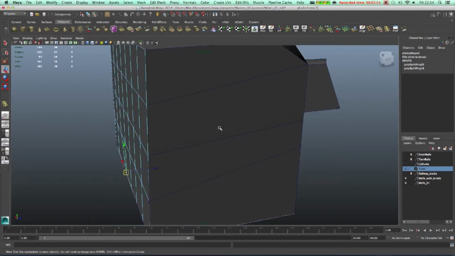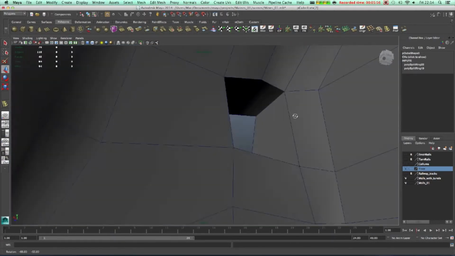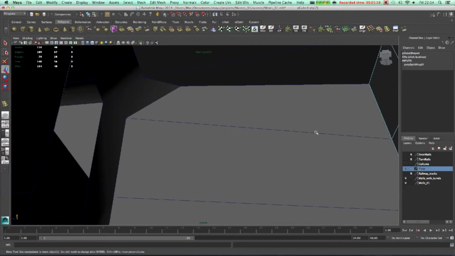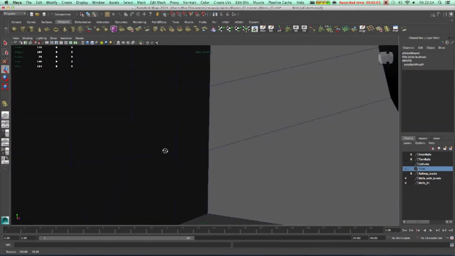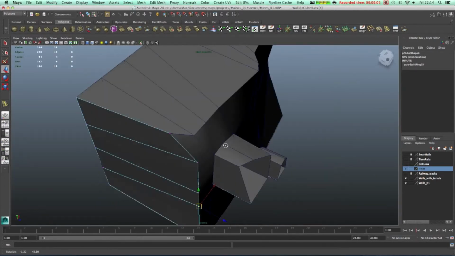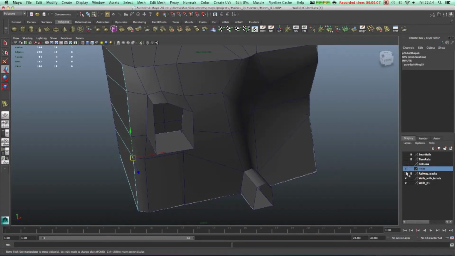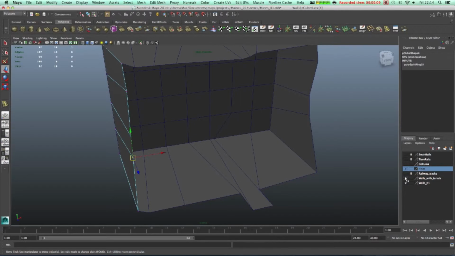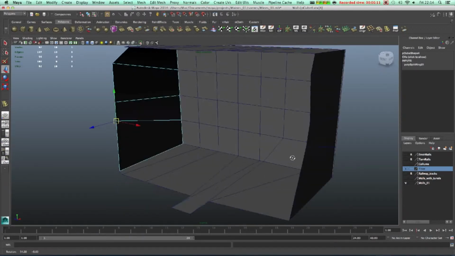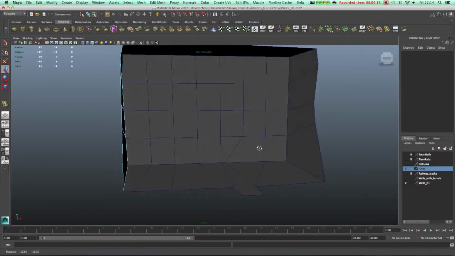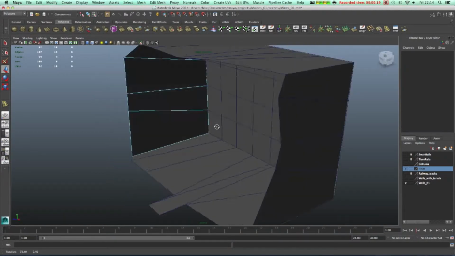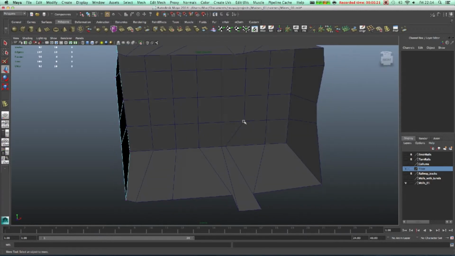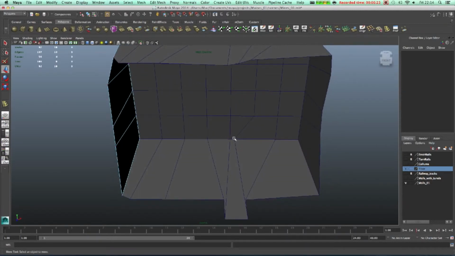So right now, as you can see, inside we have a pretty much ready environment. Okay, so right now that was this wall. So this wall is done, and what we're gonna do, we're gonna add some geometry on this side.